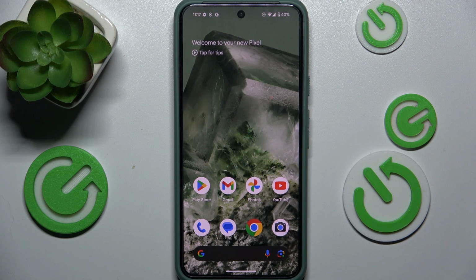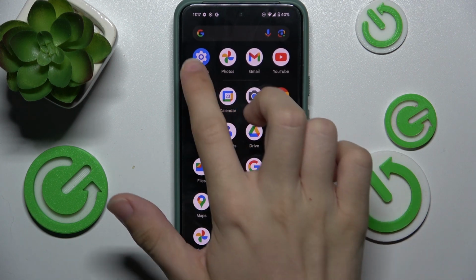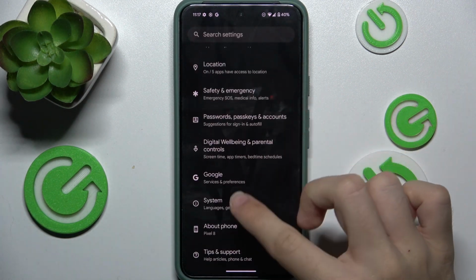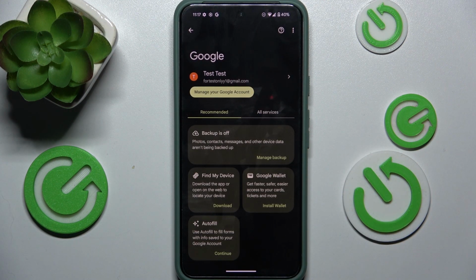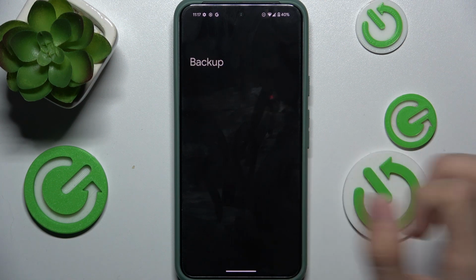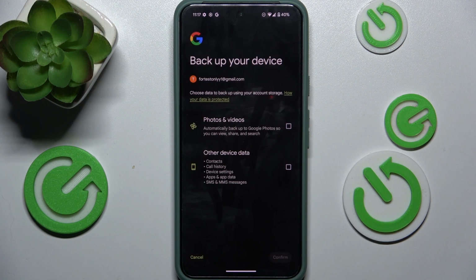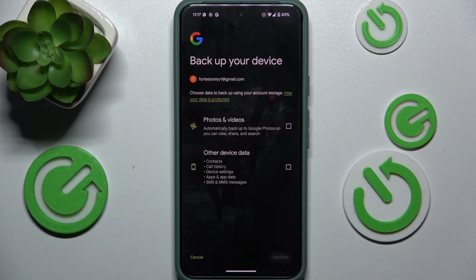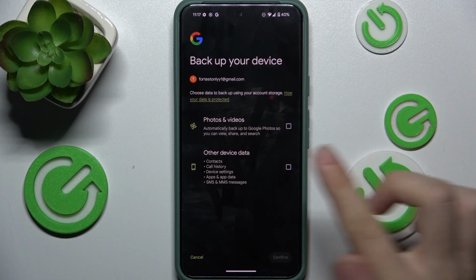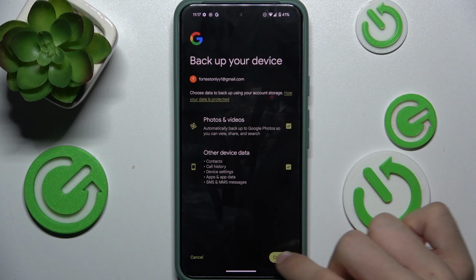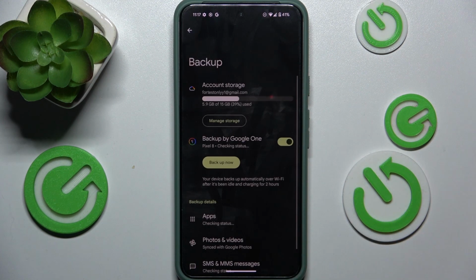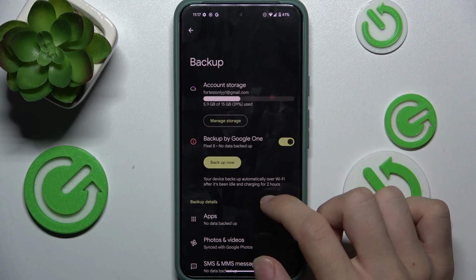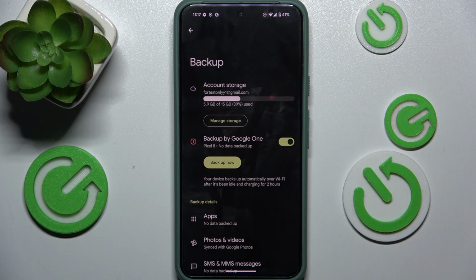First, go to Settings of your device, then go to Google tab, then click on All Services, Backup, and now choose what to backup. You can backup photos and videos or other device data. I'm gonna select both, then confirm, then click on Manage Backup, and here you can click on Backup Now to backup now.